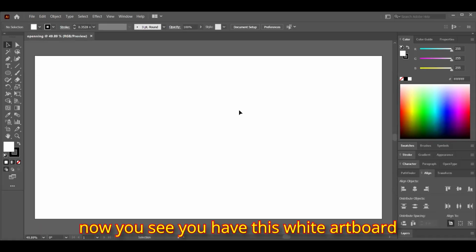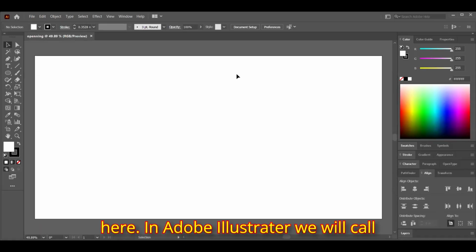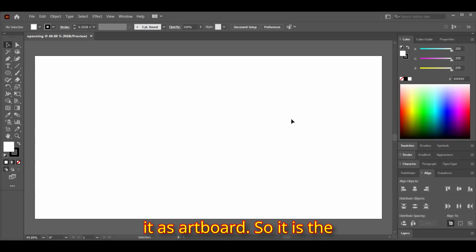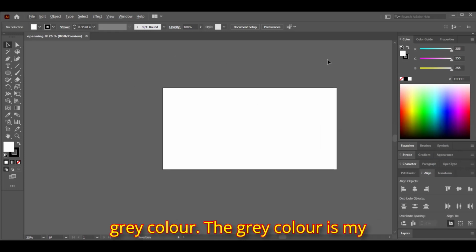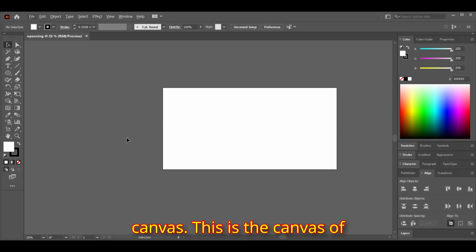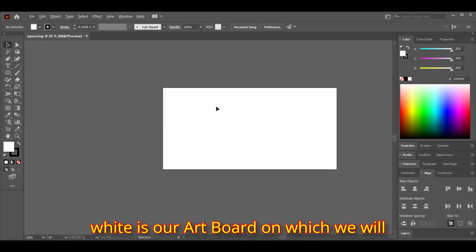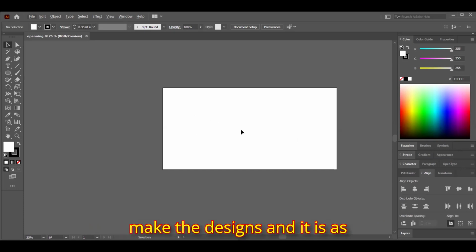Okay, now you see you have this white artboard here. In Adobe Illustrator, we call it an artboard. It is the size of the sheet I just entered, 20 inches by 10 inches. If I hold the Alt button and use the scroll of the mouse to zoom in and zoom out, I can see this gray color here. The gray color is my canvas. This is the canvas of Adobe Illustrator with very different dimensions, and this white is our artboard on which we will make the designs, and it is the size of our sheet.